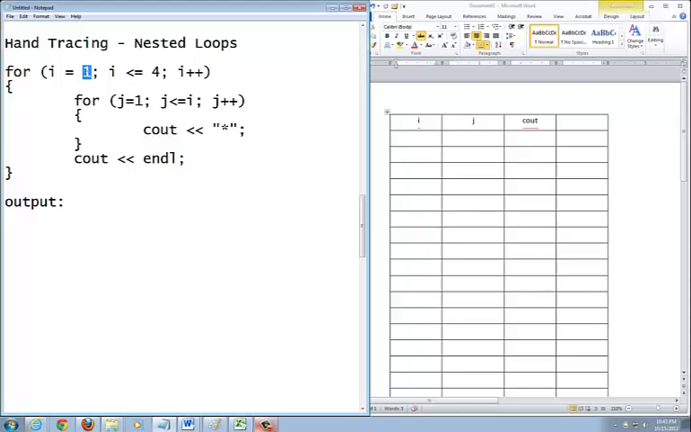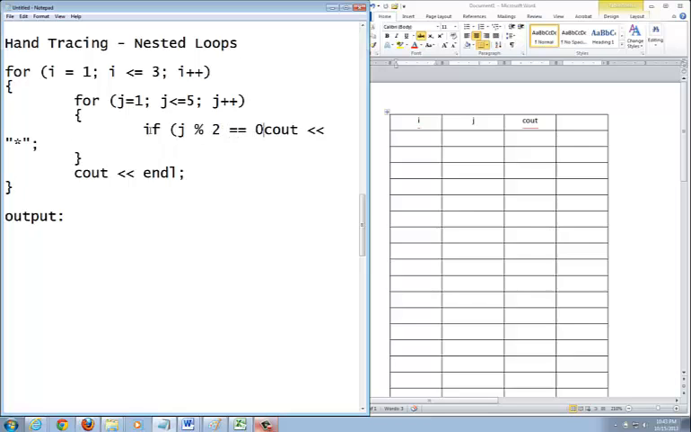I is equal to 1. I'm just going to modify this: I is now less than or equal to, let's say, 3, and then we're going to increment I. For j, let's do j is equal to 1, less than or equal to 5. And we're going to play with this a little bit, just add a little tweak to this thing. We're still going to increment this. Inside of this, I'm going to add in if j mod 2 equal to 0.